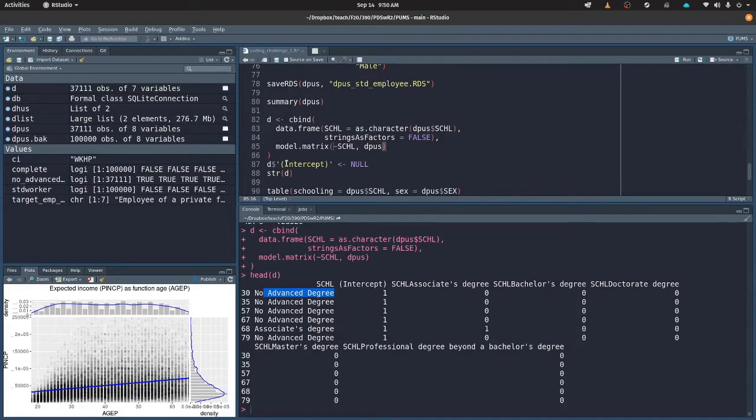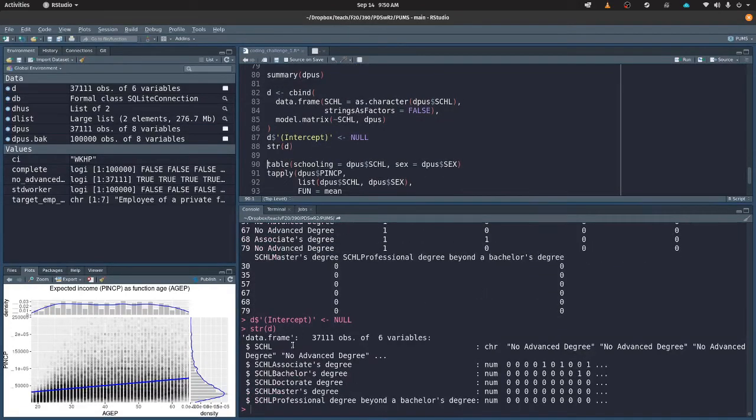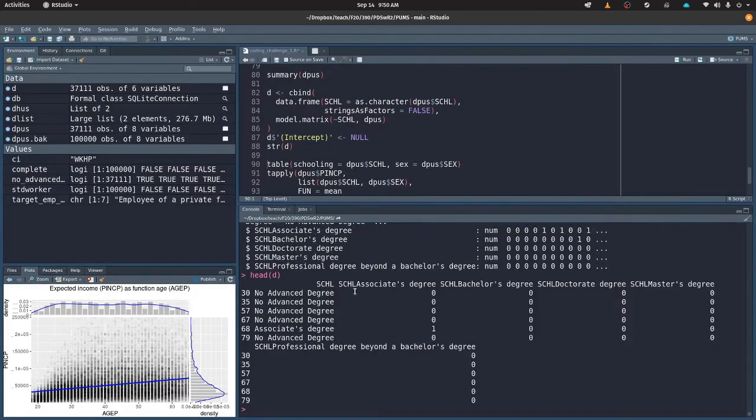Cool. We're going to replace that intercept with null, and we're going to look at the structure of that. So this leaves us with a data frame where we're keeping the school column, where the degree is going to be some value like that. And then we've got these columns of 0s and 1s, just like here, where the first person with an associate's degree is this person here.